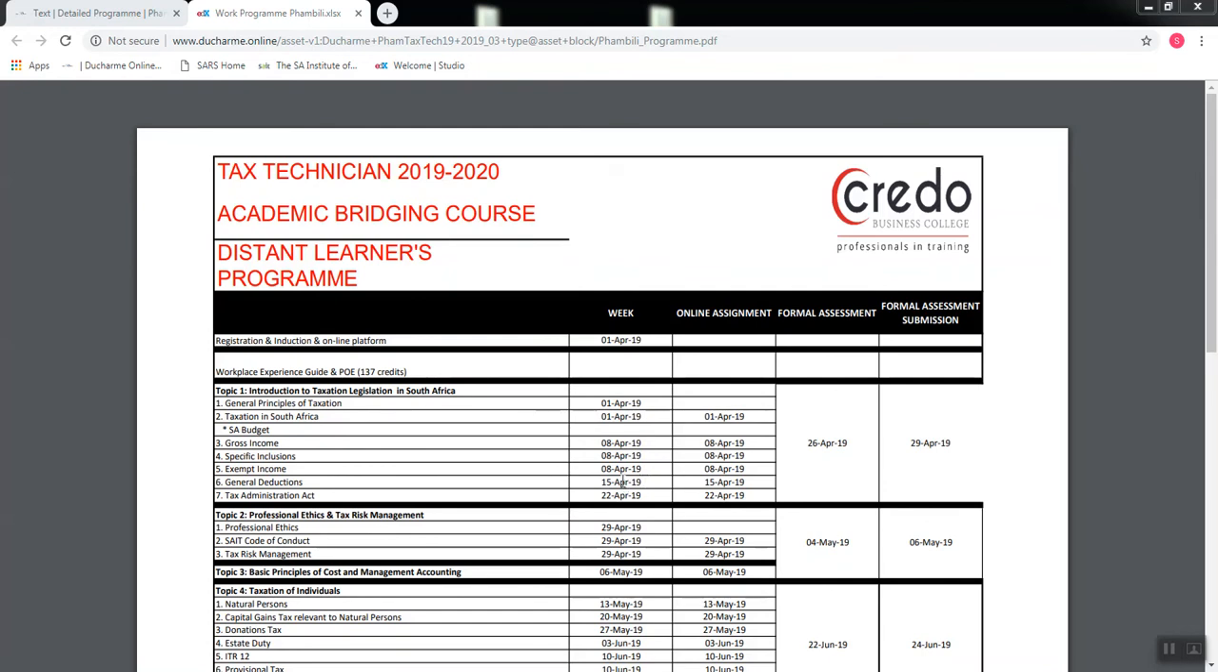Then you've got general deductions, which is the 15th of April. You start with that section. Your online assignments also on the 15th of April. And the TAA Act, so the Tax Administration Act, you're supposed to start on the 22nd, which was yesterday, and you will continue with this section right towards the end of the week. On Friday, your assignment is out, or your test, and you then submit it on Sunday. We'll carry on through the entire program in a similar manner.